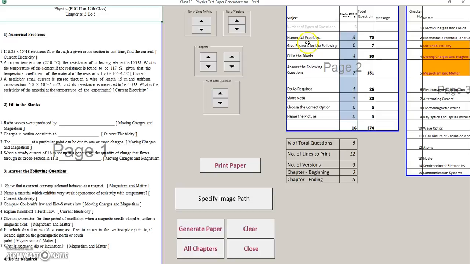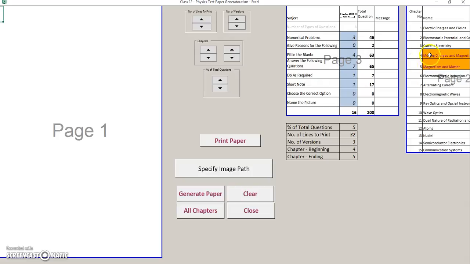And here you have the different types of questions that will be generated and the number of questions that should be generated. And this shows you the number of questions that are totally available for these 3 chapters, let's say. So as you select the chapters, accordingly the total number of questions available will be updated. When you click on the up arrow, the starting chapter number keeps increasing. If I click down, the starting chapter number keeps decreasing.